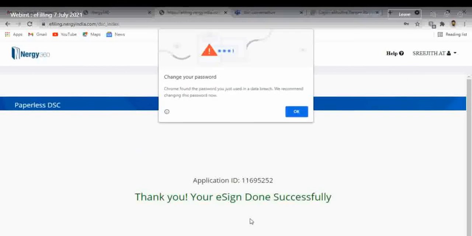After that, you will get the application ID from here. The password is just used in the data bench, and changing it is recommended. You will be getting the application ID. Thank you, your e-sign is done successfully. After verification by the eMudra Chartered Accountant, they will approve your DSC. Then you will get the DSC through the postal service.